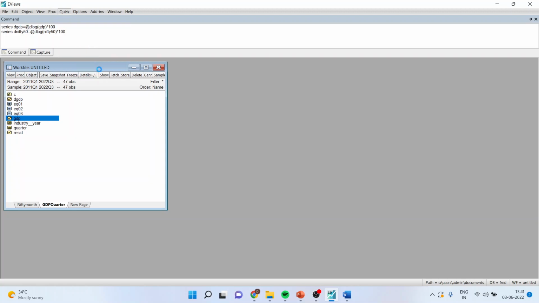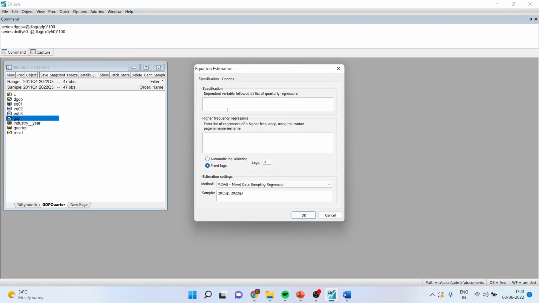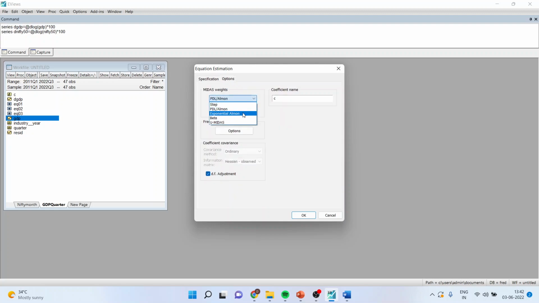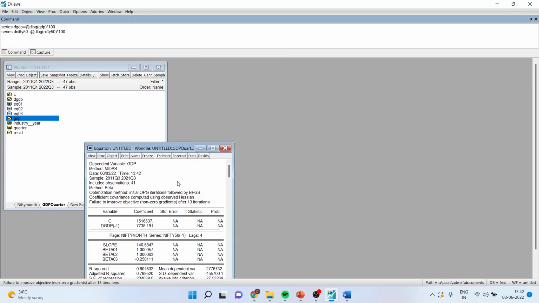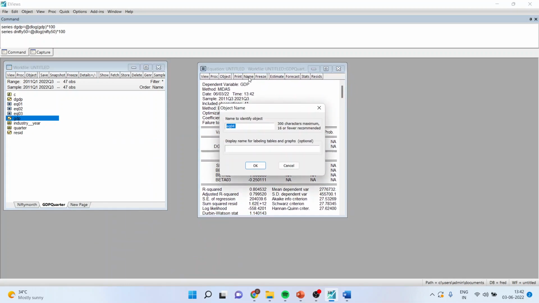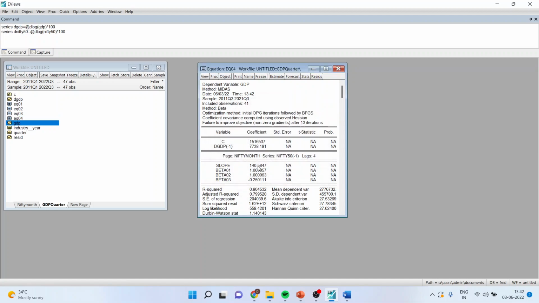Let's go from Quick, Estimate Equation, MIDAS, DGDP C DGDP(-1). Here I'll specify Nifty month Nifty 50(-1). Options, I'll make this as beta. I think there are no other ticks which we have to consider, and I'll click OK. So I'm getting the same set of results. It's okay. So I'll name this as equation 4. Click OK. So I'm having 4 sets of equation now. Now you can see here this equation 4 does not have any probability values, and therefore we will not consider equation 4 for further analysis.